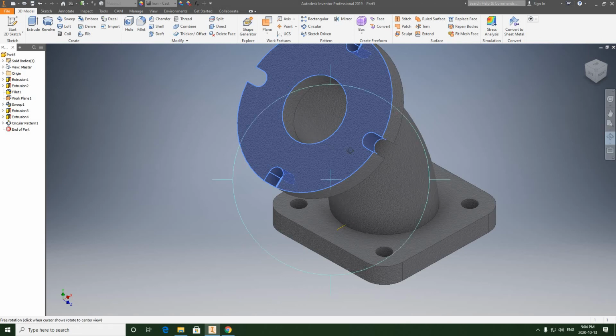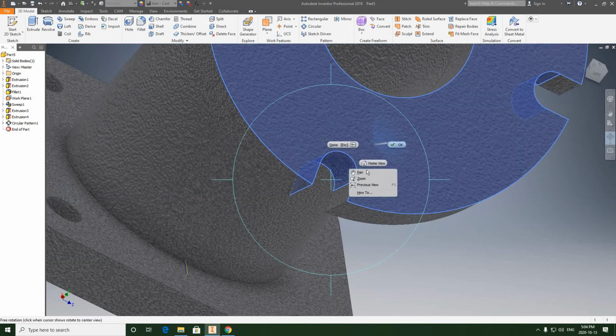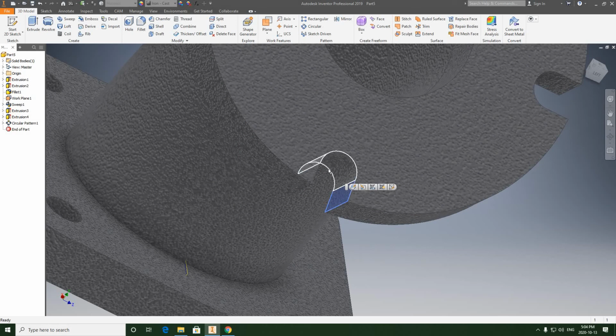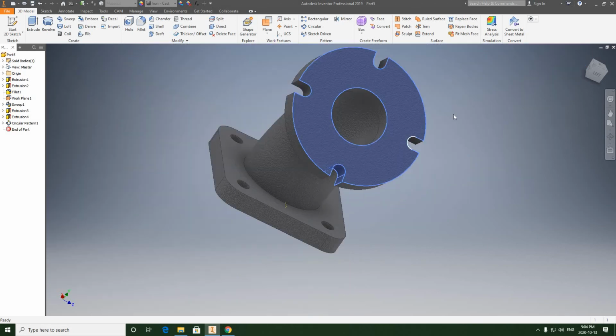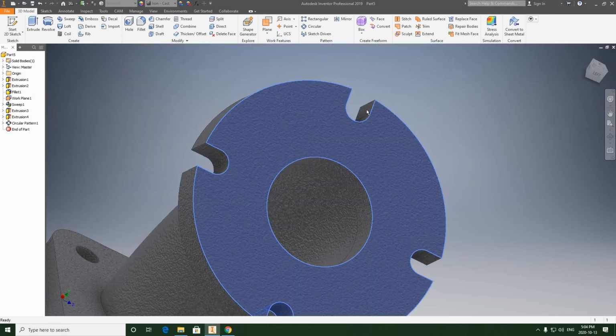And then I'm going to go to free orbit, turn it to this side. Oh, I let go of it. I let go of it by accident, so I'm starting again.